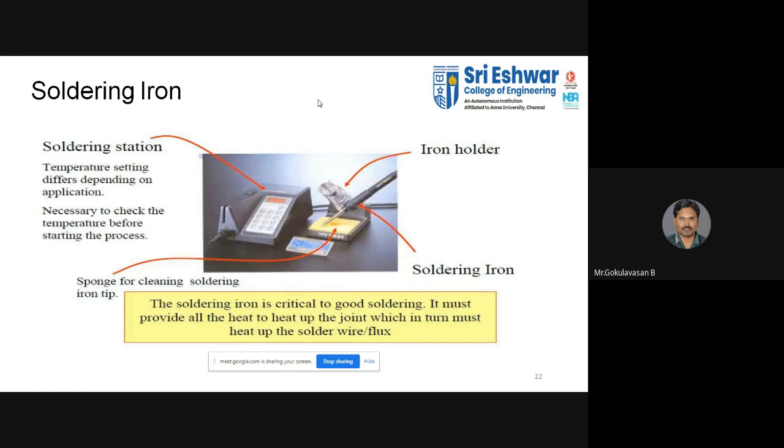Then I am having some sponge here, that is for cleaning the soldering iron tip. Soldering station is nothing but the power supply, wherein I can heat up the soldering iron. The soldering iron is very critical to good soldering. To make good soldering, the soldering iron is very, very important.